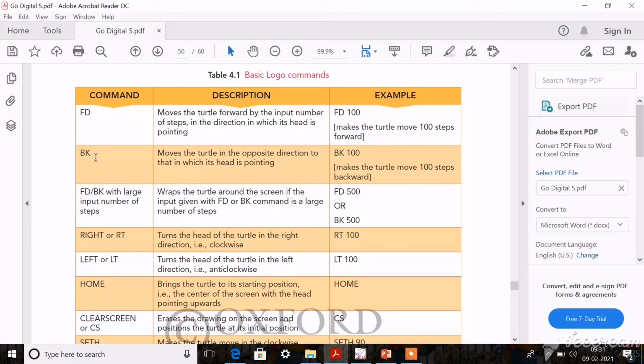Then BK stands for the backward command. If you give BK 100, it means that the turtle will move 100 steps backward. Then FD or BK with a large number as input. For example, instead of FD 100, if you give FD 500, then it means that the turtle needs to wrap inside the screen. It will not move forward, instead the turtle will wrap. You already know this, isn't it?